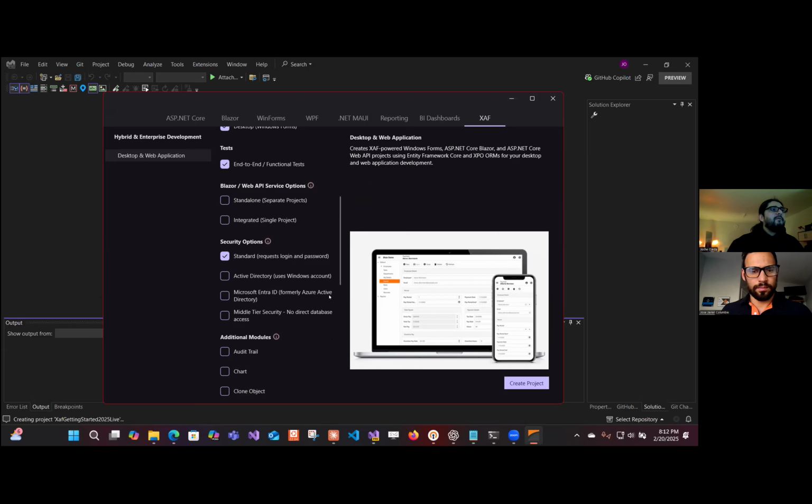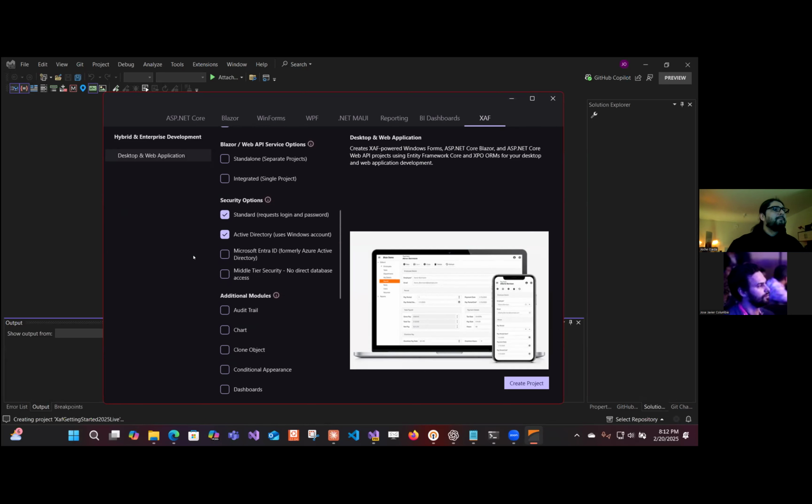For the security options, you can have standard authentication, which is username and password, and you can have something like Active Directory. What I like about this wizard is that what it creates doesn't contradict itself. In some cases, because this is really new and experimental, it will contradict. But in here, you can select these two and they will work fine. And then the modules that you want to add to the application.